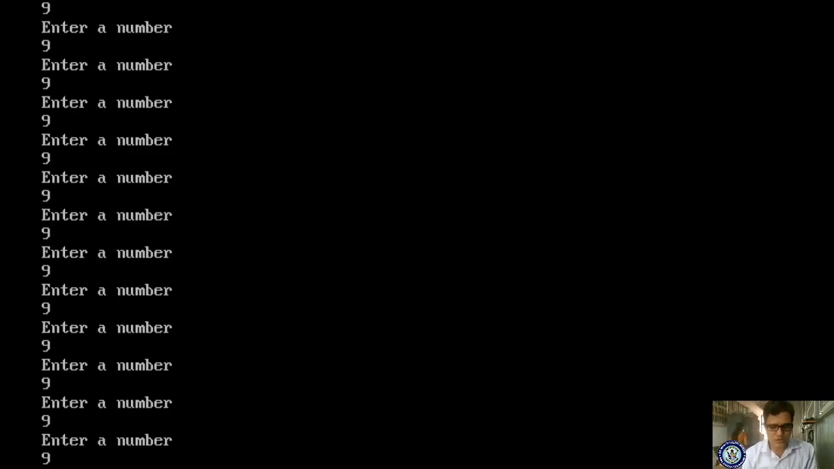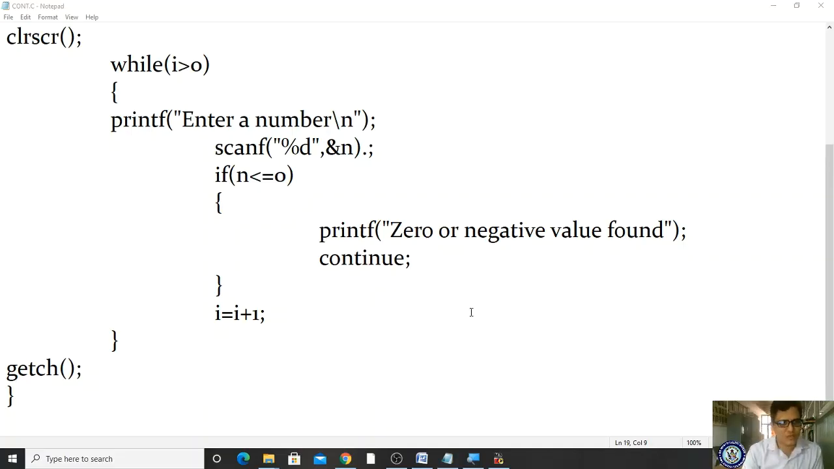To exit this, we have to press Ctrl+Break, or else Ctrl+Alt+Delete, and close this window, and you have to modify this program a little. If you don't modify it, then it becomes a problem. I'm giving i greater than or equal to 10. How long does it have to continue? Till 10 times.